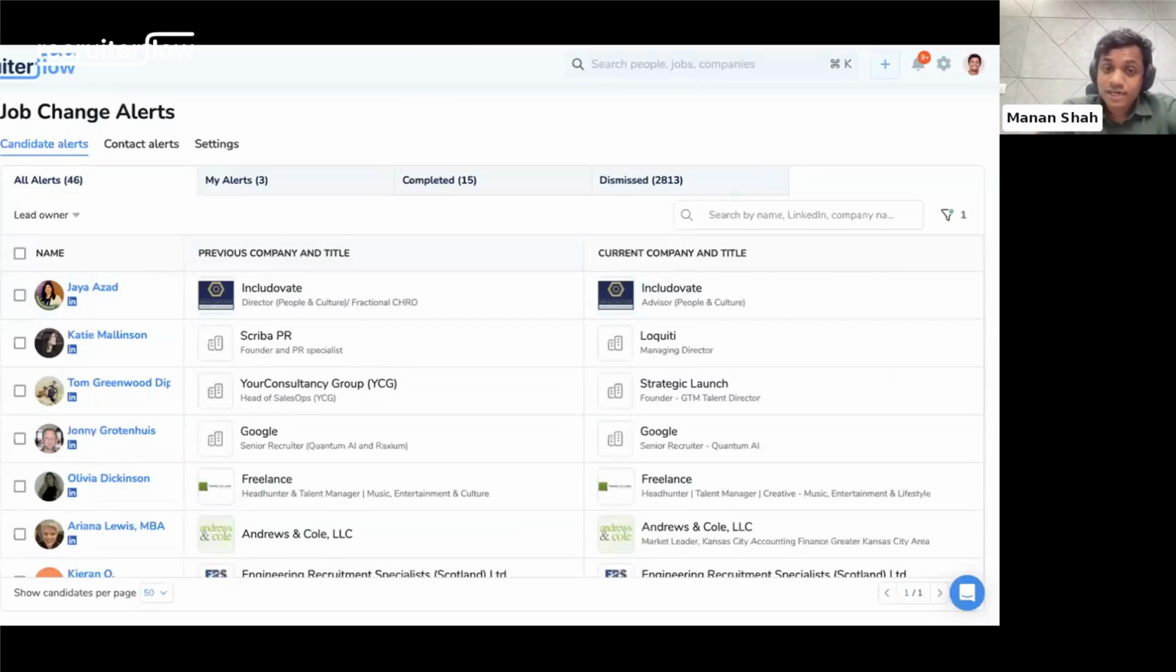What it does is that if anybody in your database changes jobs or job titles, it will raise an alert for you. Again, I will go back to saying that this was just humanly impossible to do earlier. If you have a database of, let's say, just about 10,000 people, going through all those 10,000 people every month, every week, and seeing if anything has changed was nearly impossible. But not so much anymore.